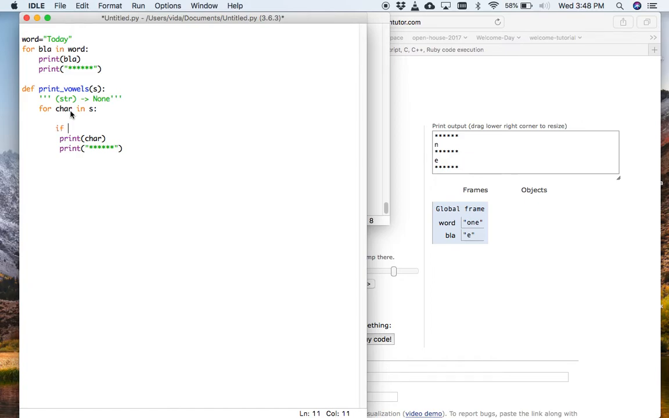So we do if. We want to test if this char is a vowel. We're going to see how to test that. How do you write that condition? Okay, and we are basically done once we figure out how to test this. So here we have a character that we took from this string, and we have to test if it's a vowel. How do we do that? Yeah? Okay.